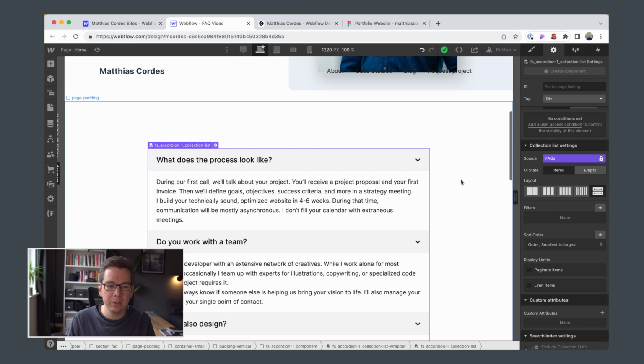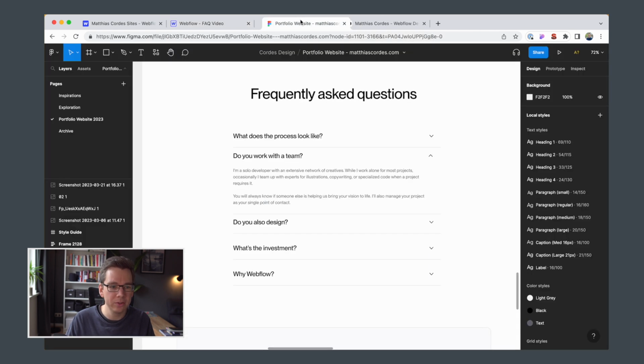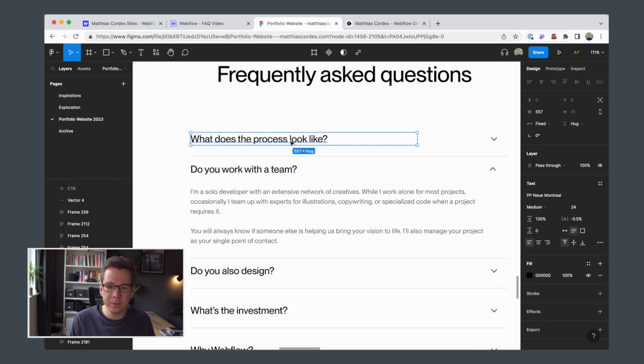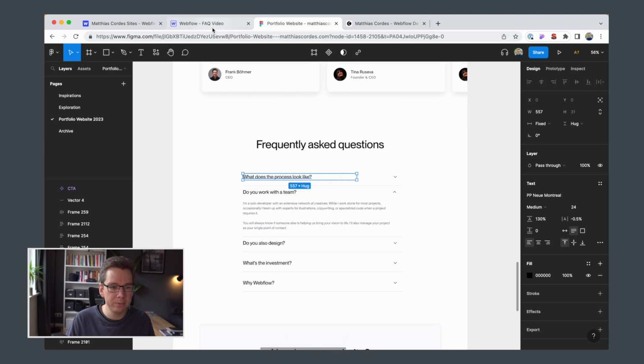And now we can go ahead and make sure that the styling works. So first of all, this one is styled probably as a headline, but here I don't use any predefined stylings.